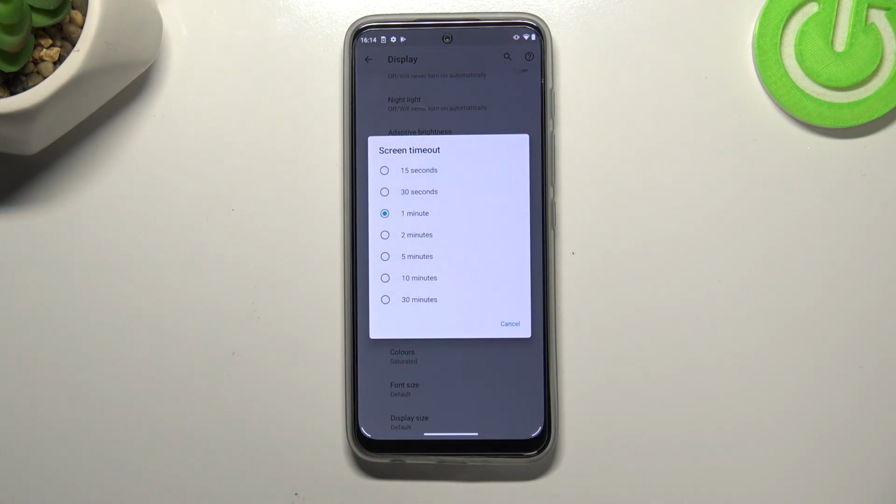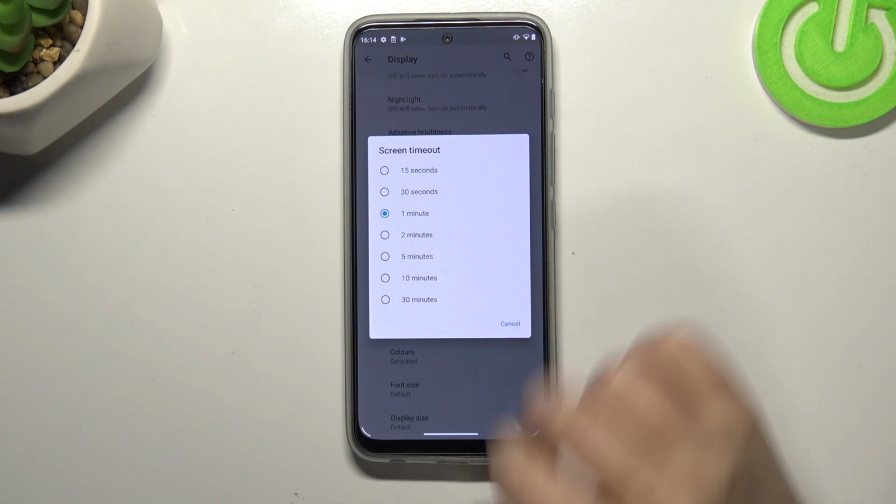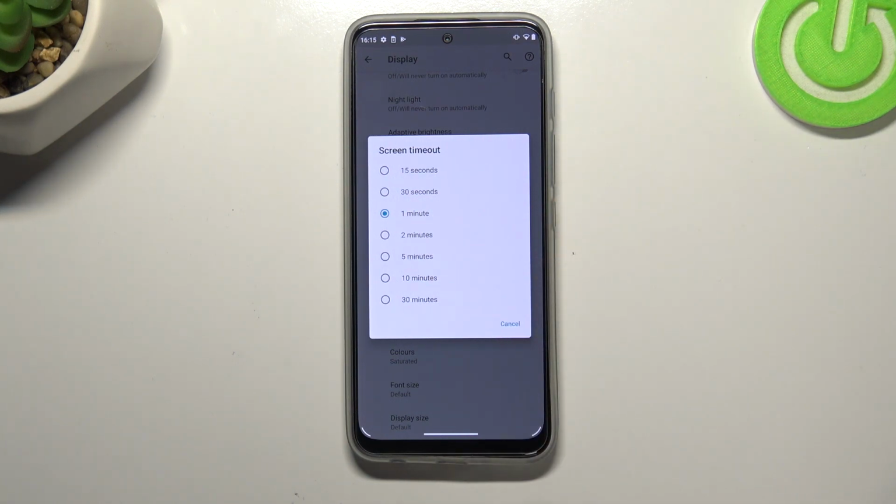And as you can see here, we've got some options from which we can choose, so we can set either 15 or 30 seconds or 1, 2, 5, 10 or 30 minutes. And what's more, 1 minute option is applied. Of course, it is marked, and all we have to do right now is to simply tap on the option we would like to use.